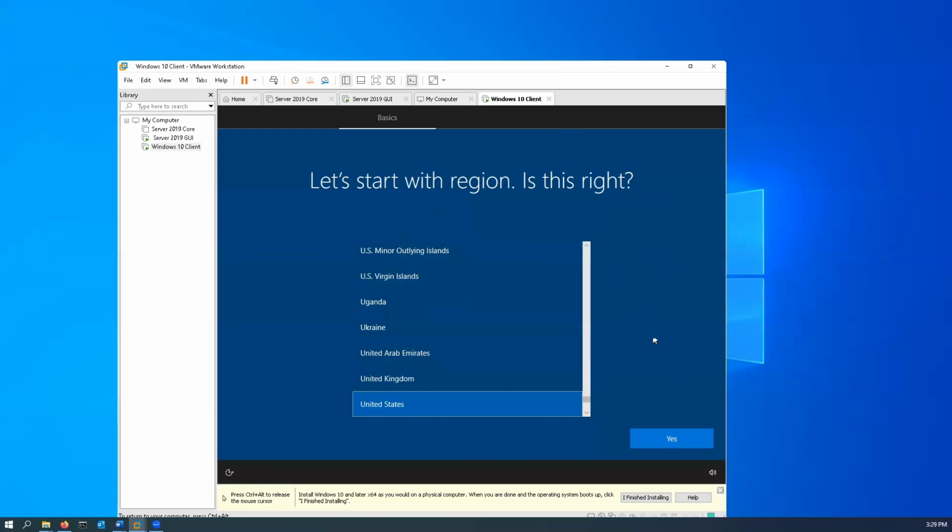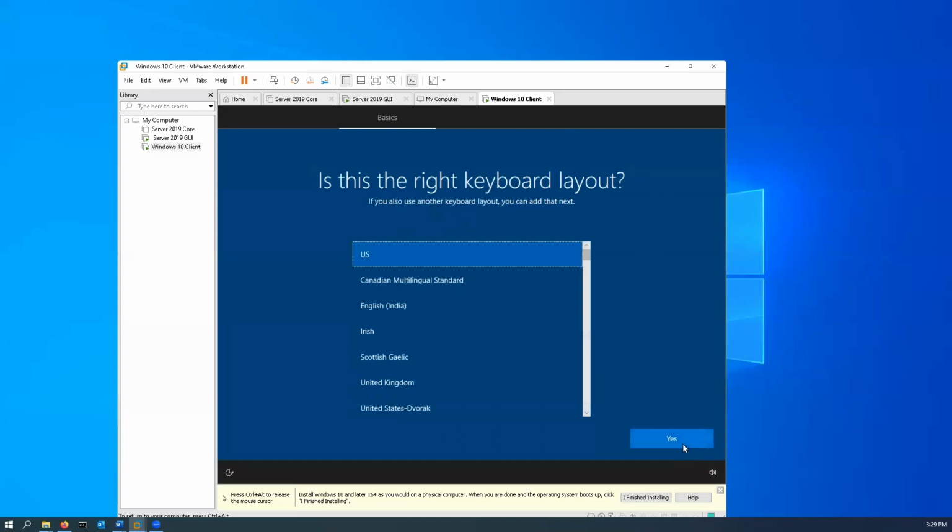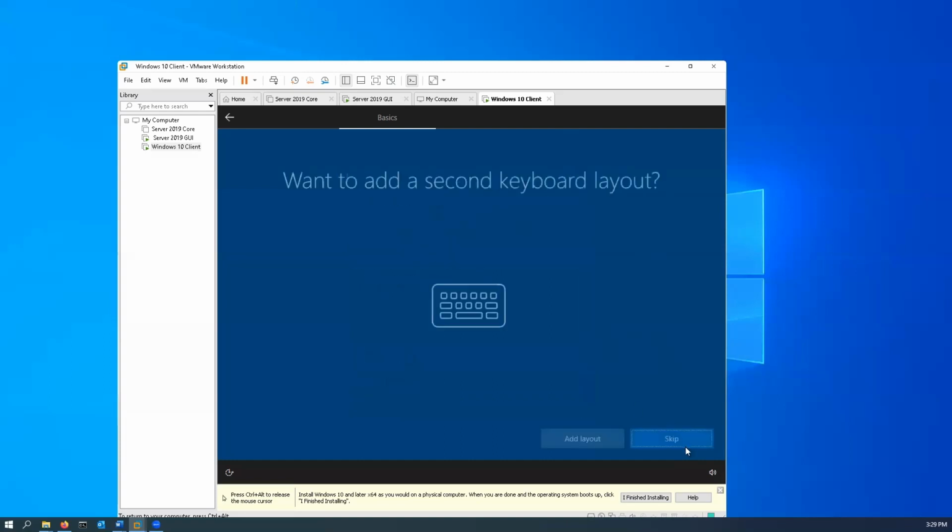Okay, we can stick with the region of the United States because that's where we're at. Stick with the US keyboard layout. We can skip past the second layout.